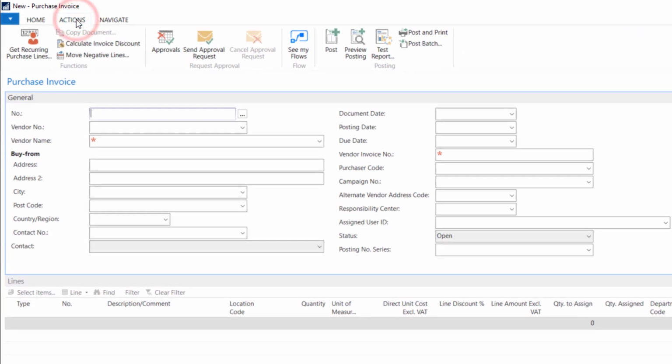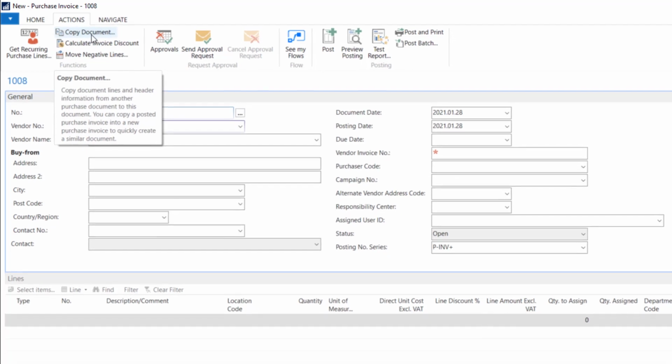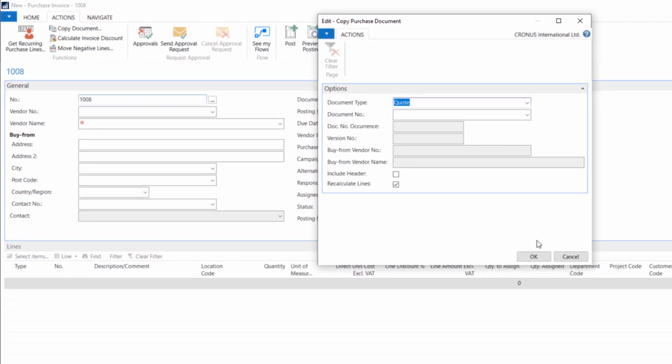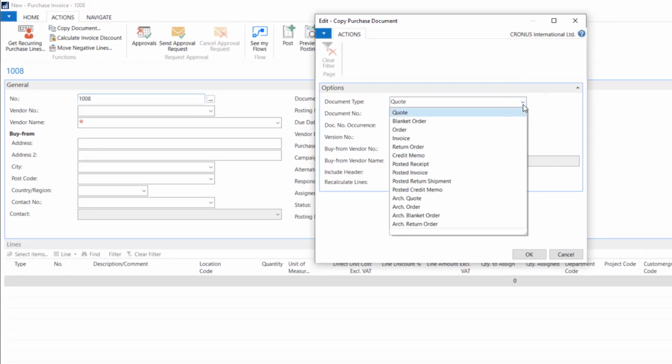First, you can use the copy document function. It's not active because we don't have a number yet. When we choose the number, you can choose the copy document function. With this, you can choose any type of document on the purchase side of the system.